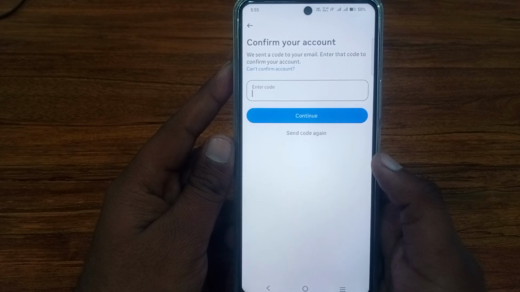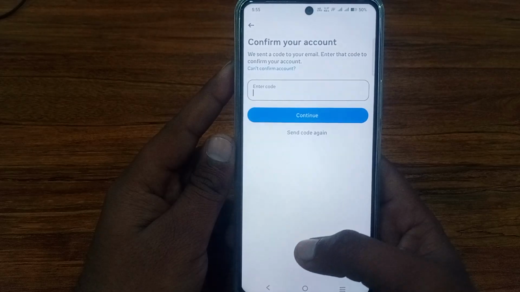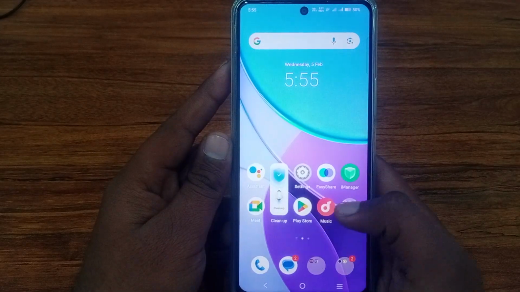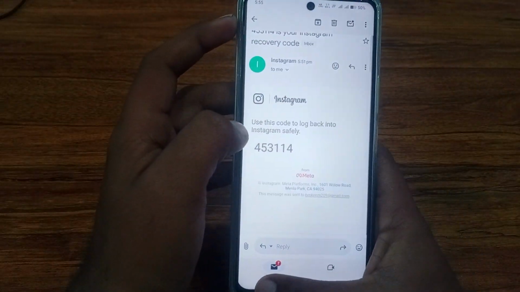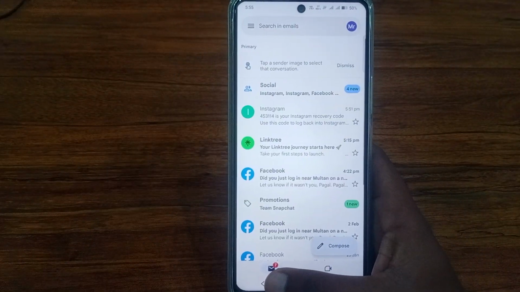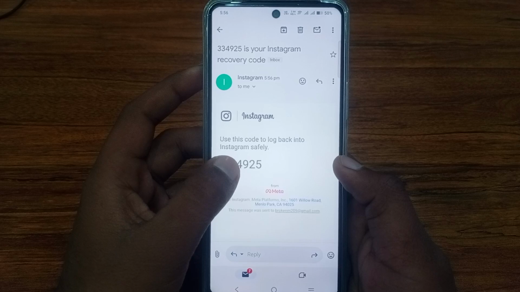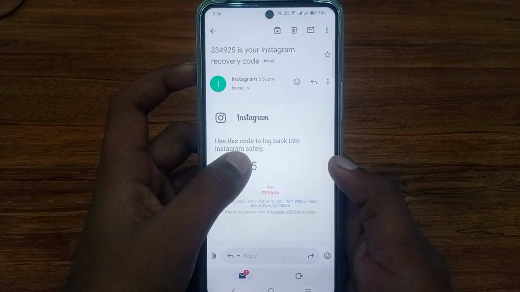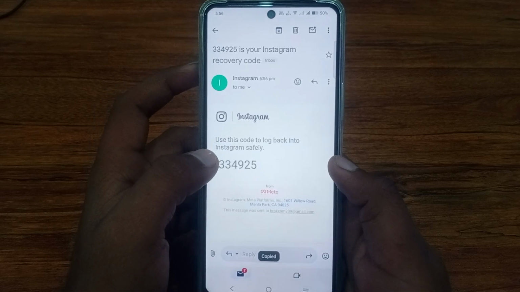the Instagram has sent you a code on your email account. You have to just check it out. So back open the Gmail and the Instagram has sent me this code. So here you can copy this by clicking on it and copy it.